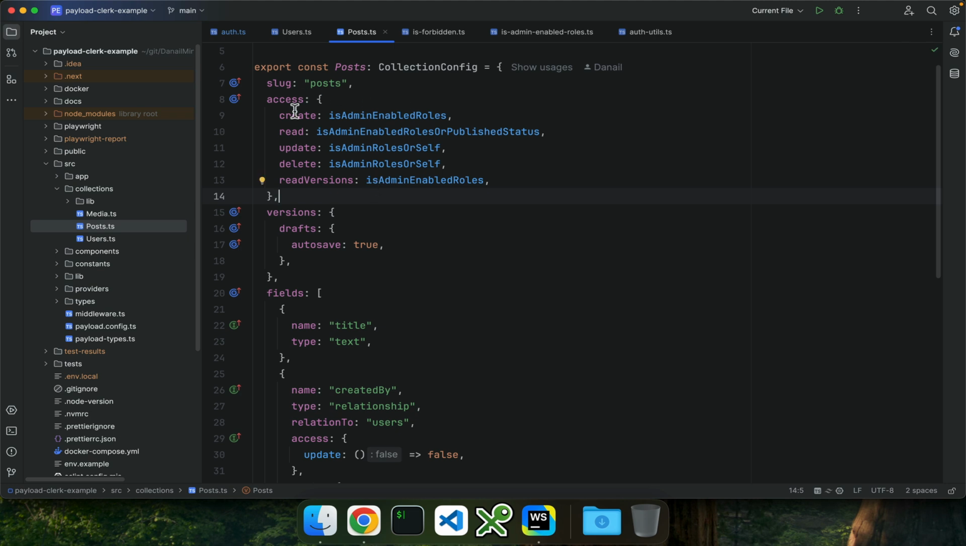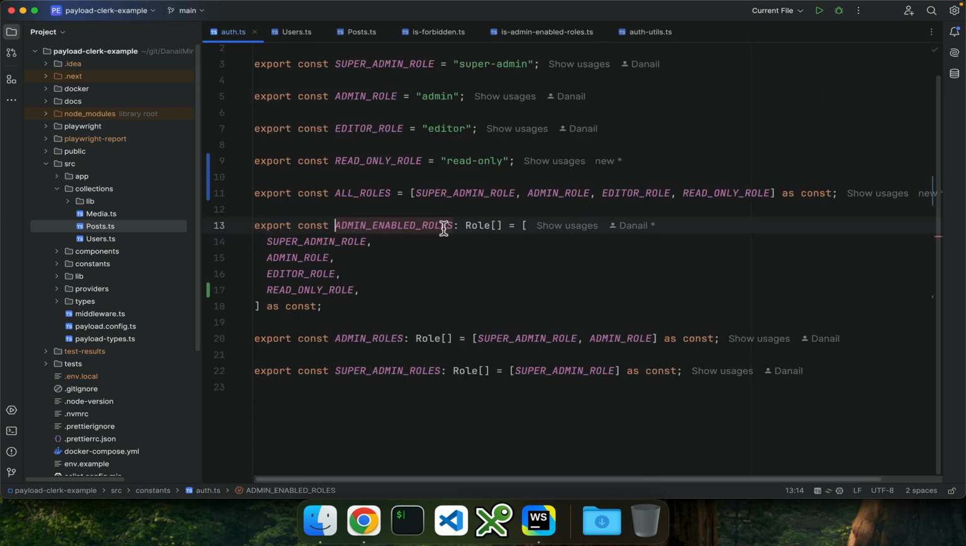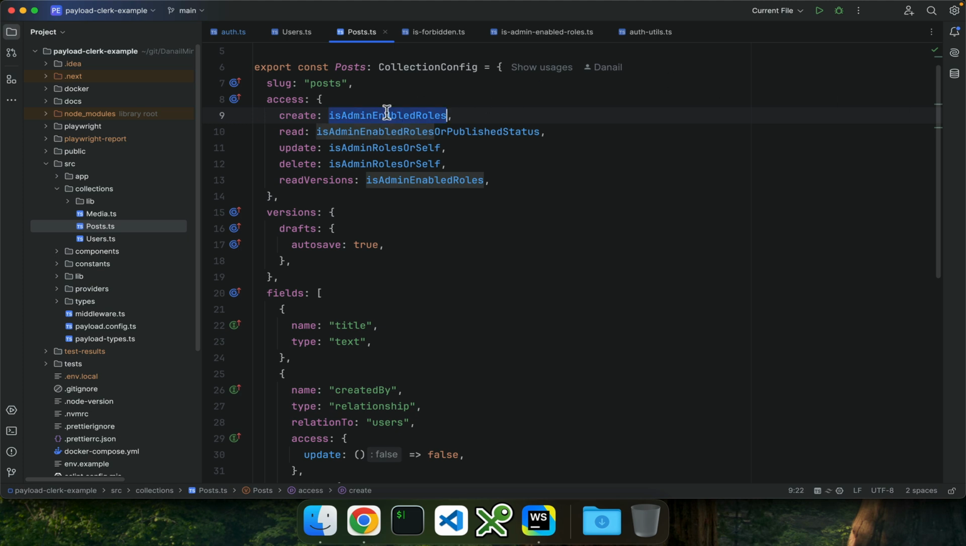So for the posts, who can create is admin enabled roles. So here we don't want the read-only roles to create new records. That's why we are going to modify this. And we also don't want to remove the read-only from the admin enabled roles array, because this is used for a different purpose. So what I'm going to do is basically copy this function and paste it here and modify this a bit.